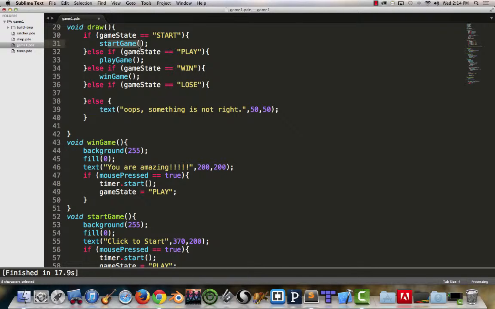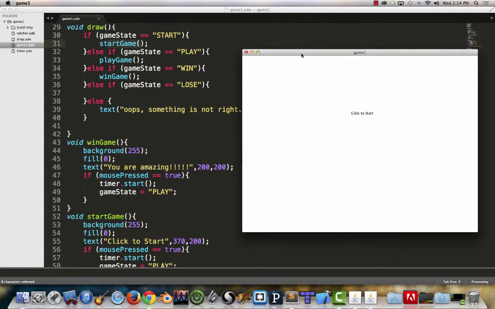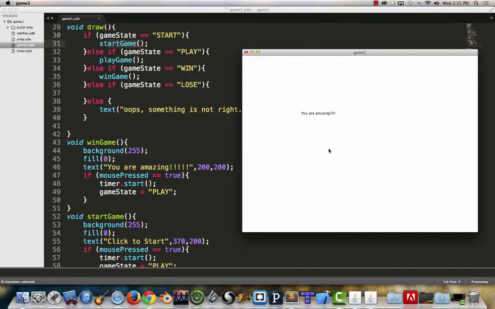Now if I run this again, we can see right now our game state is start. I click to start. Now I get to play the game. 1, 2, 3, 4, 5. And now if I click to play again, running into a little problem.